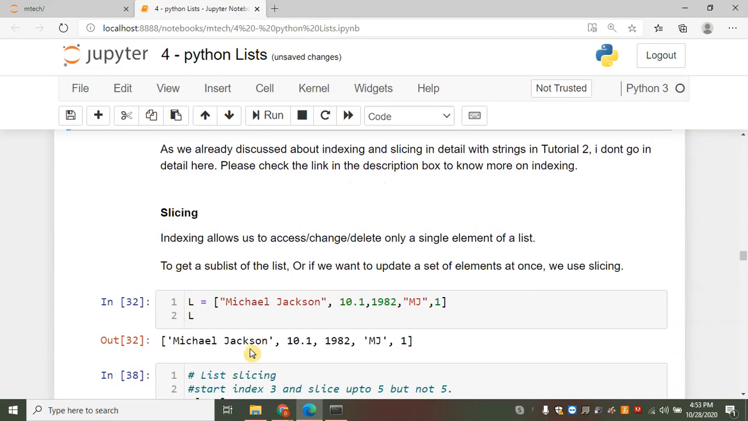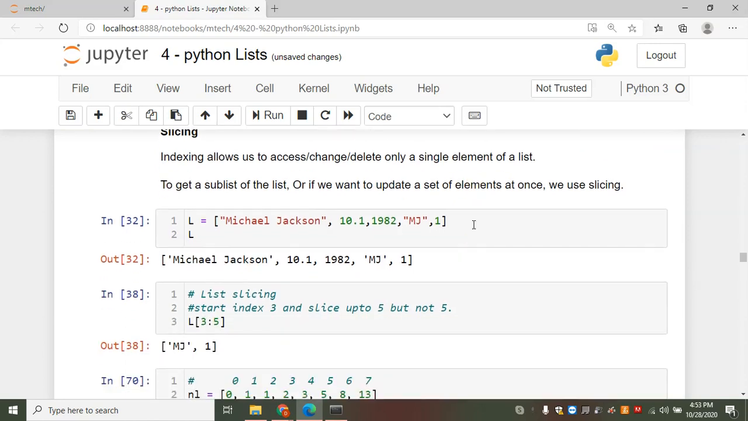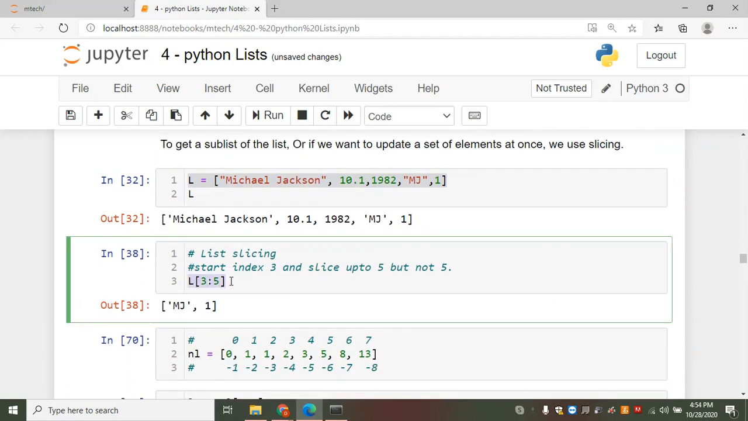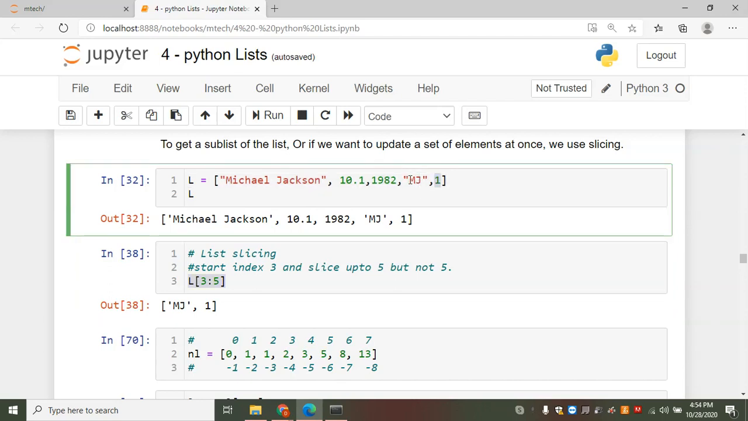Slicing. Indexing allows us to access, change, or delete only a single element of a list. So to get a sublist of the list, or if you want to update a set of elements at once, we use slicing. This is a list that contains different data types. L of 3:5. Start index is 3 and slice up to 5 but not including 5. 0, 1, 2, 3, 4.